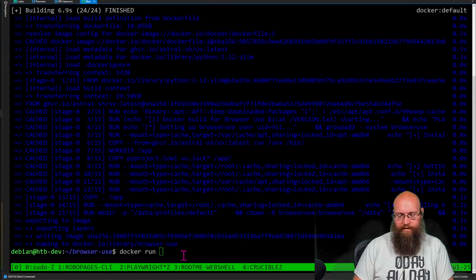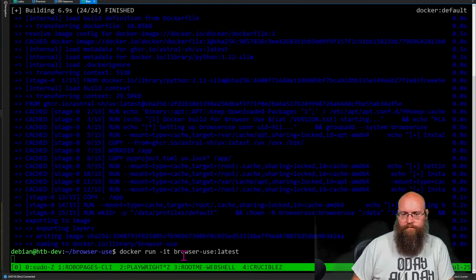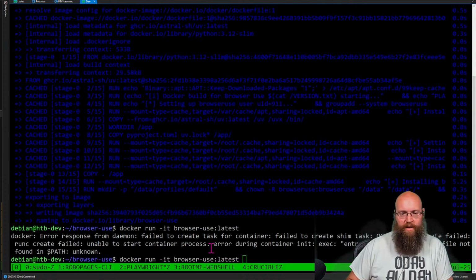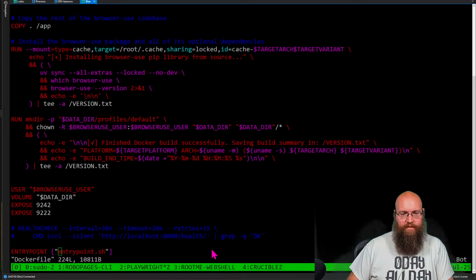Let's try docker run. We'll do it interactive. Actually, I don't know if you even need that, or if you need it just for docker exec, but I'm going to throw it in there anyway. And then we'll do browser-use:latest. Okay, so yeah, it says entry point not found in the path, which is what I expected. I couldn't quite remember if we needed to modify that, but that's fine because we just changed this to like that.